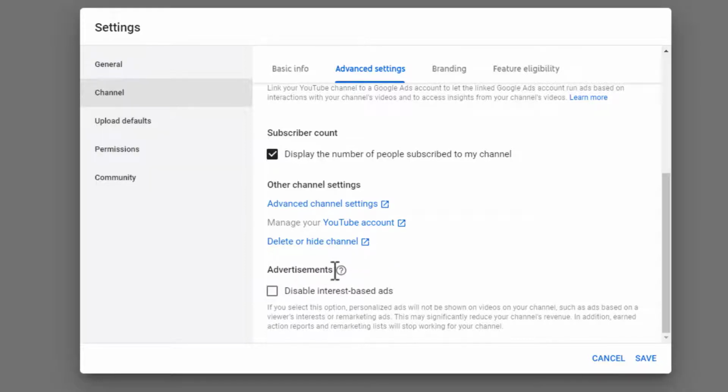And then we get down to advertisements here, and there's this checkbox that says disable interest-based ads. Do not check this box. Do not check this box. Okay? What this box does, you can read this first sentence or two, but what we're concerned about is, in addition, earned action reports and remarketing lists will stop working for your channel. So if you don't want to do remarketing or retargeting, Google calls it remarketing to be different, but remarketing, retargeting, same thing. If you don't want to do retargeting, then you can check this box. But assuming you're running ads, you're going to want to be retargeting or remarketing to individuals. So do not check this box, okay?